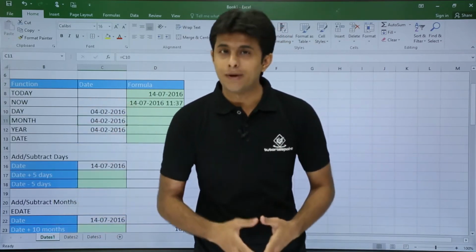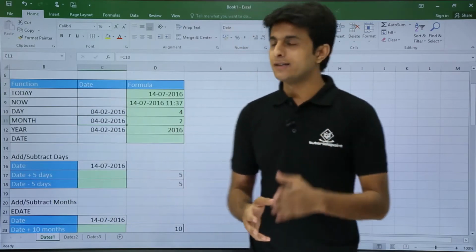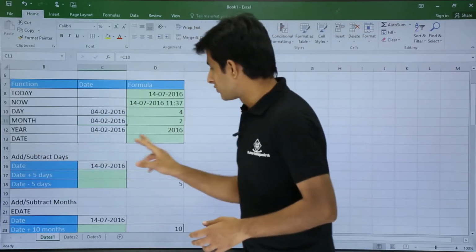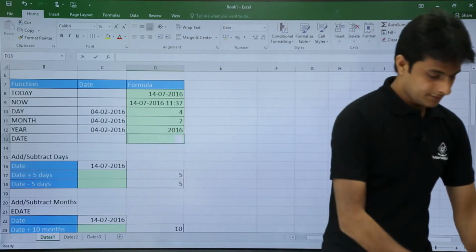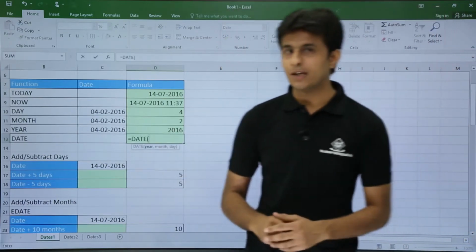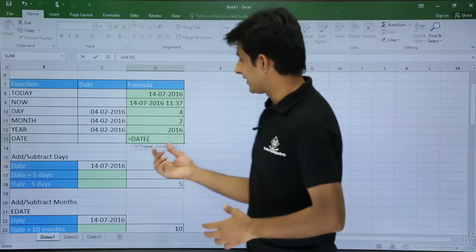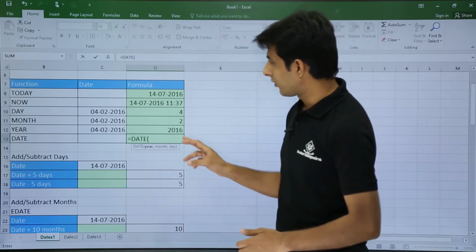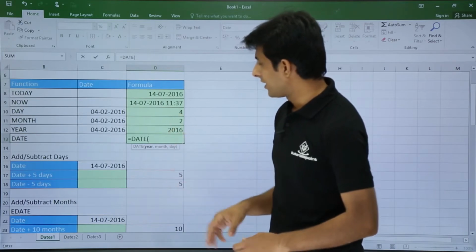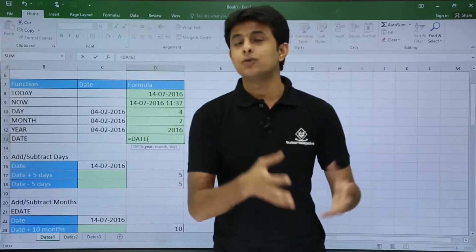If I want to combine all together in one place, the days, months and years I have got separately, how do I do that? There is a function known as the date function. I'll keep my cursor here and type equal to date. The moment I open the brackets, you see it asks me for 3 parameters: year, month and day. I already have a year, a month and a day, so why not pick up that data and use it in my function?